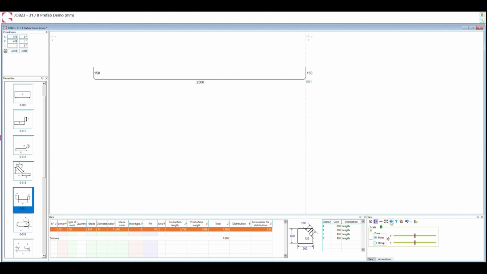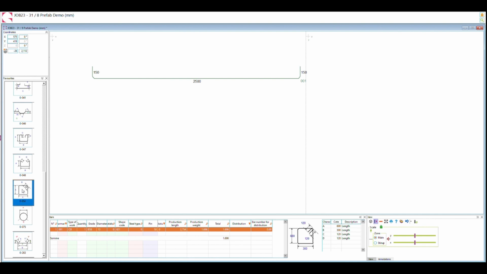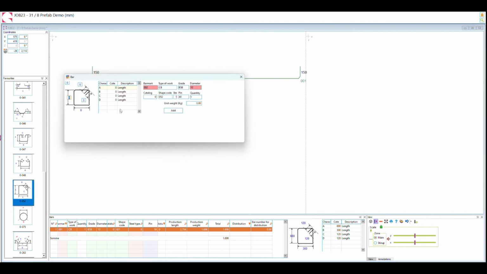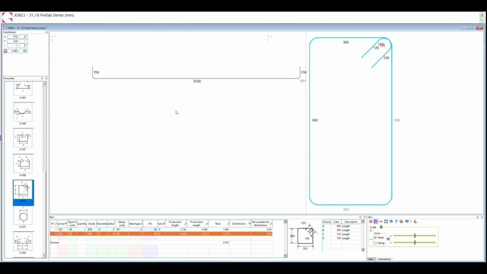So we have on one side the main bar, and on the other side we have the stirrup. So I'm just going to select bar mark 052 and place in the dimensions, so 600 by 300. And I'll just place in a couple of the other missing dimensions. And that's essentially my stirrup. So I have the main bar and I have the stirrup.